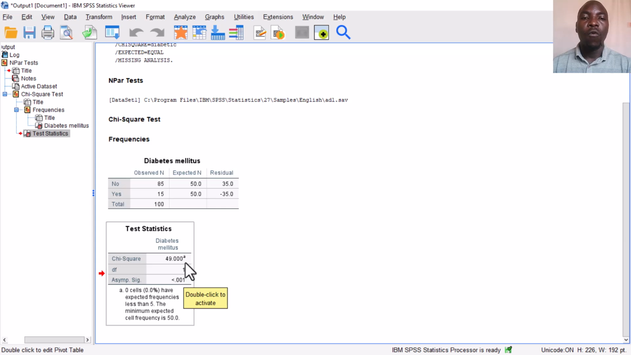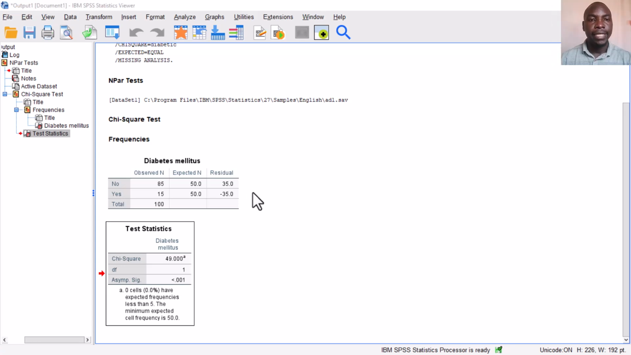So we reject the null hypothesis that says that in our population we have equal proportions of diabetic and non-diabetic patients. So this is not the case. Here, people with diabetes are not the same as those without diabetes. We would expect to have 50% in each group.